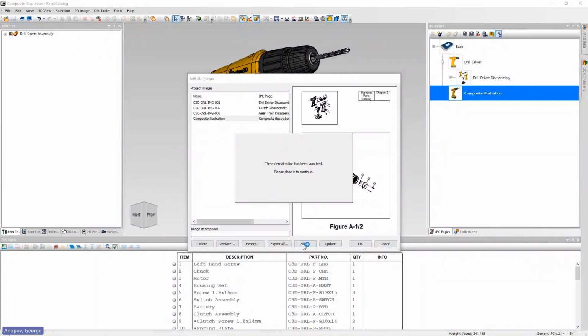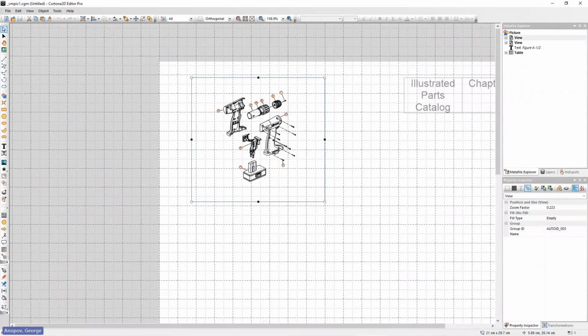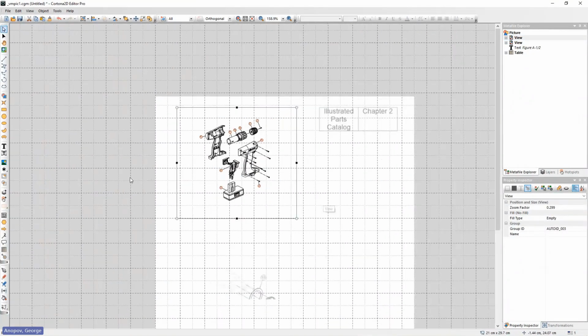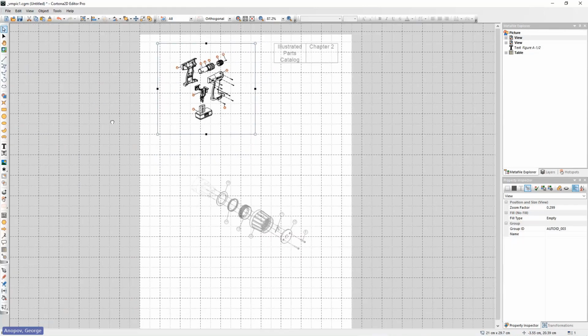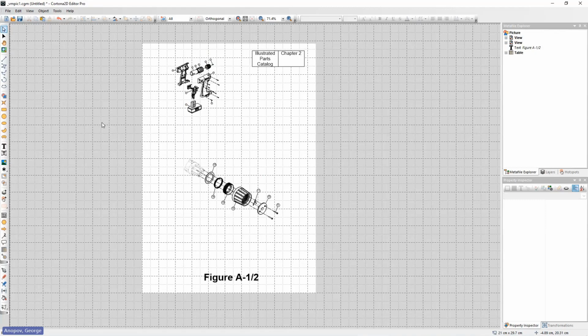If required, you can open the resulting image for editing in Cortana 2D Editor Pro and enhance it further. It is possible to reposition views, change their dimensions, and so on. Finally, whenever there are changes in images used in the composite illustrations, the composite illustration can be updated to take into account those changes. This can be done using the update command, just as for any regular image.